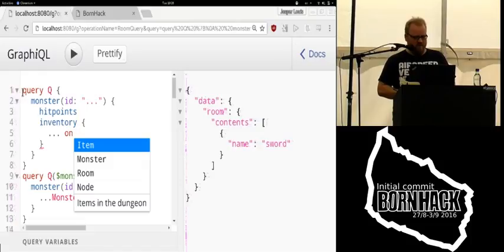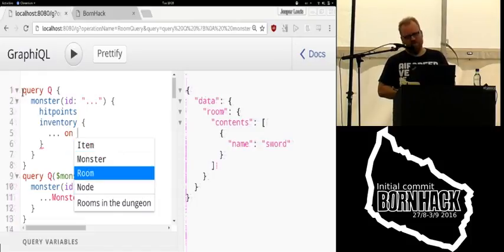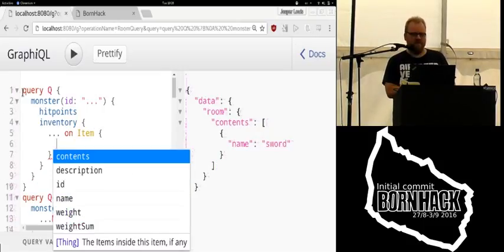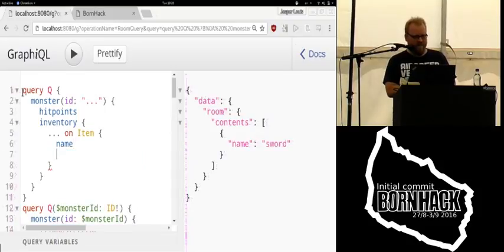So the inventory can presumably contain rooms. That might not be what you want, but in this case it can. So it might be that you have an item in there. Okay, so what are the possibilities of items? Well, I want the name of that item and I want its weight, right? So this is how you build up queries.